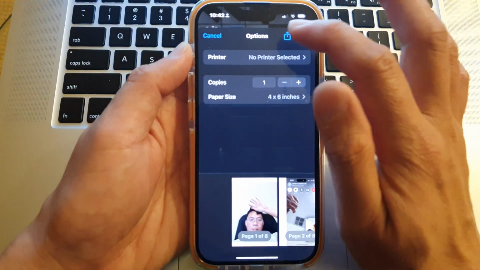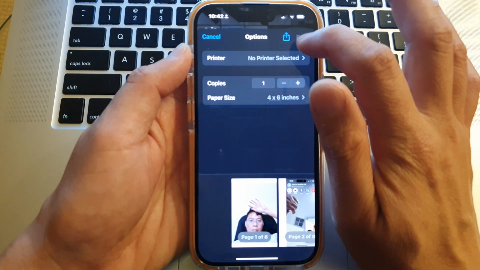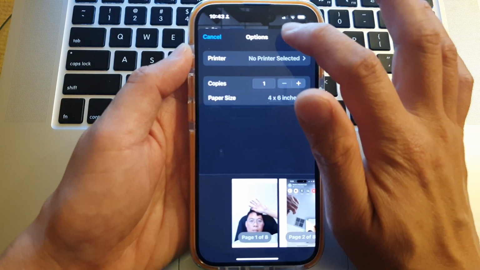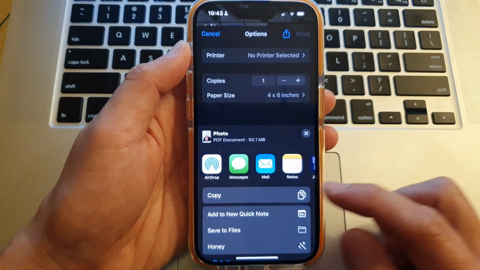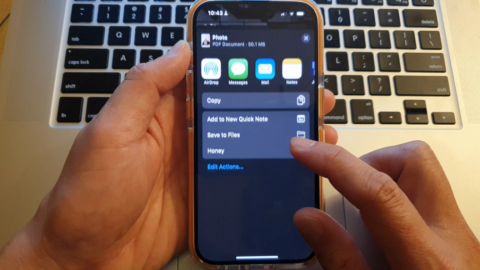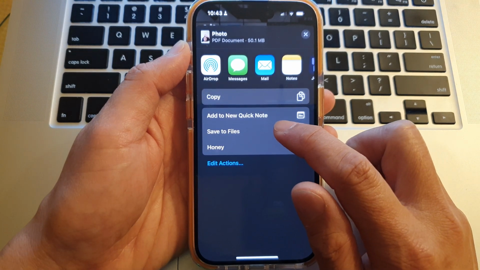Next, at the top, tap on the Share button, the one with the arrow pointing up. Tap on that, and then here it's creating the PDF. And then we go down and choose Save to Files.